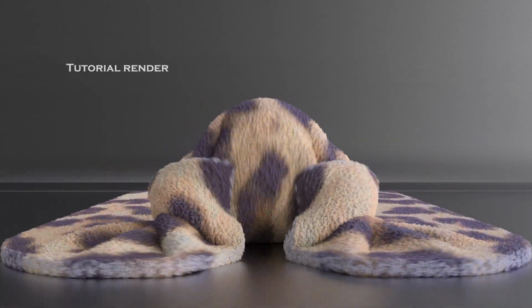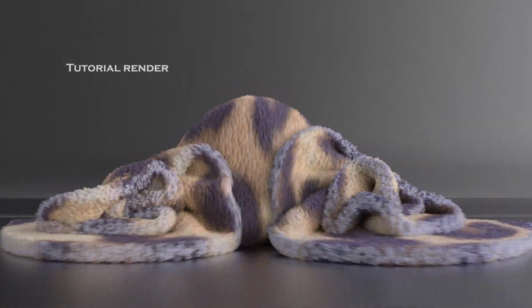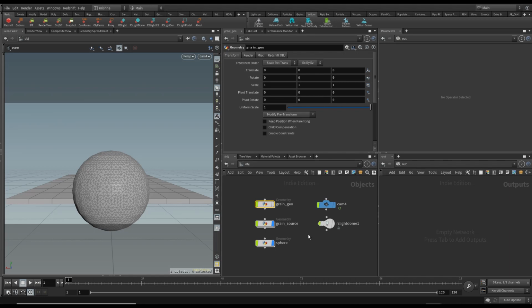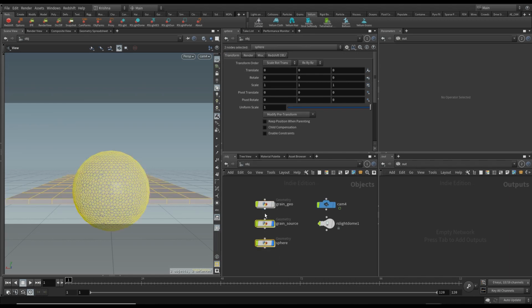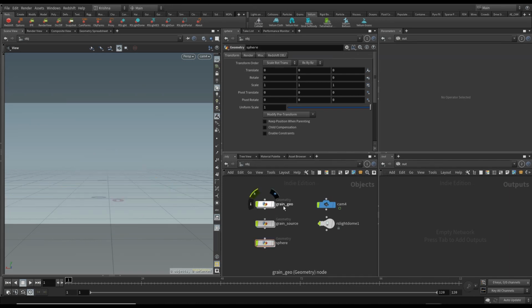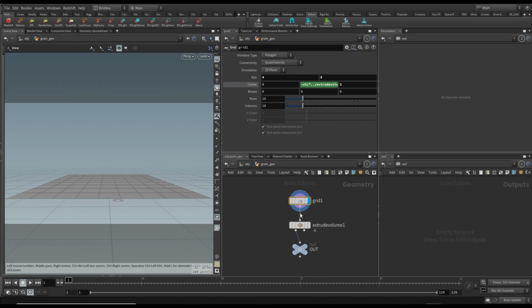All right, let's jump right into it. To speed up the process, I already created these nodes. Let me explain them one by one. Okay, so this is the grain geo, which is basically a grid, which is 4x8, and I will come to the center thing here now. Row 10, 10, etc., etc.